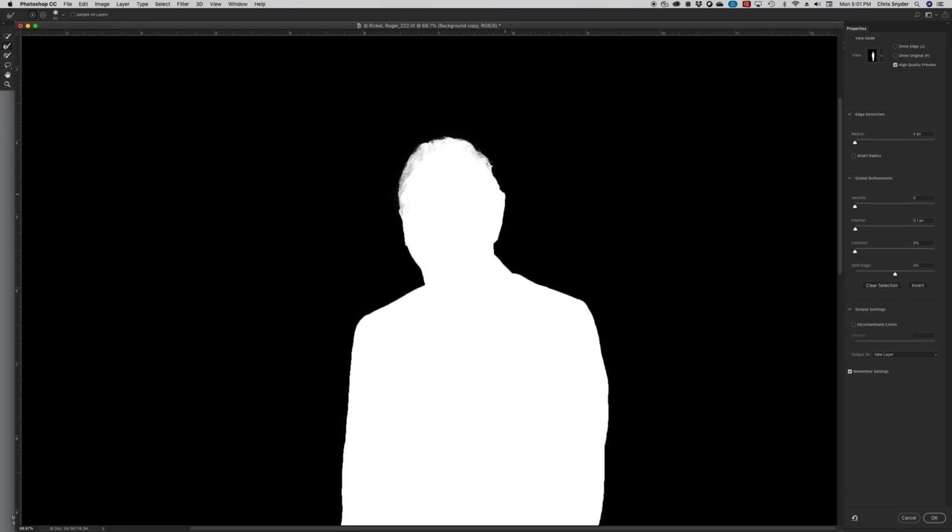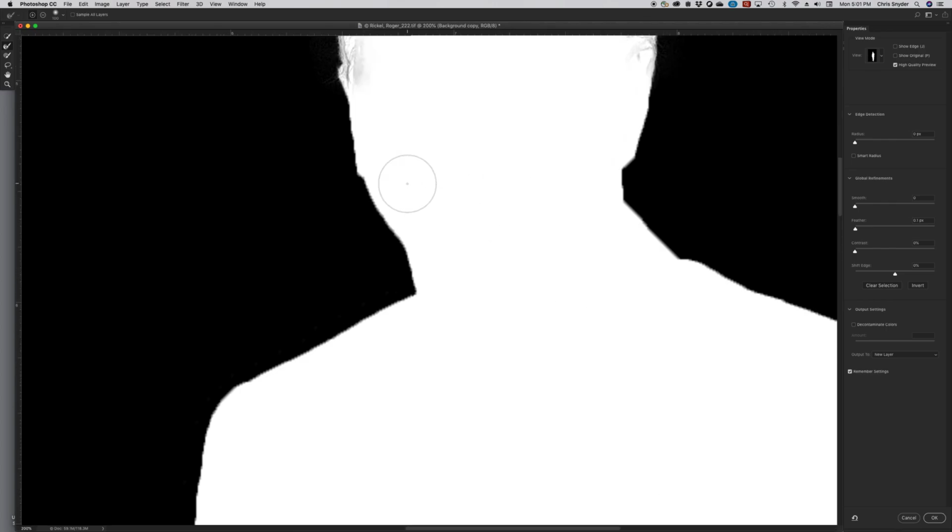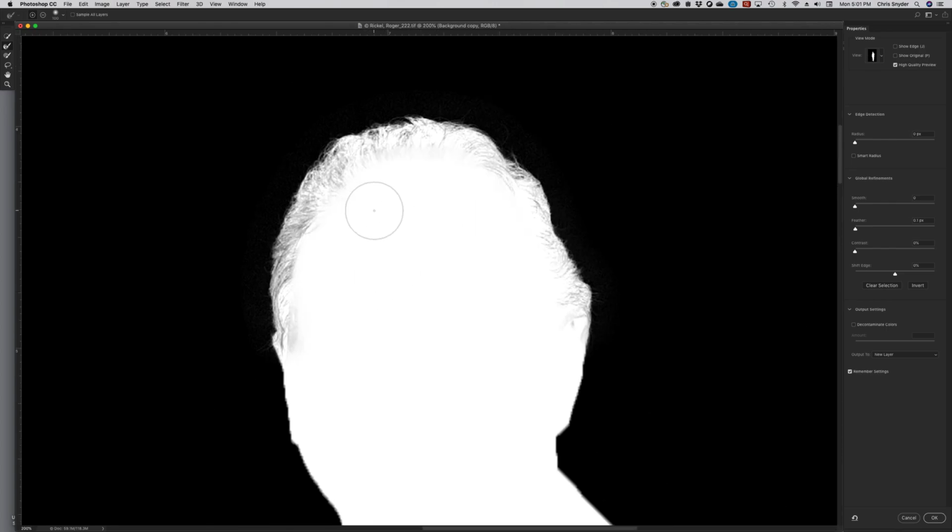If you've got a woman with really frizzy hair, you might need a bigger brush or you might have to go further out. I think that's pretty good for Roger. His hair is pretty good. I don't have to do anything else with the hair, but you can see that it did pick up.